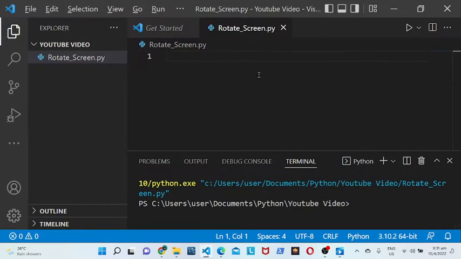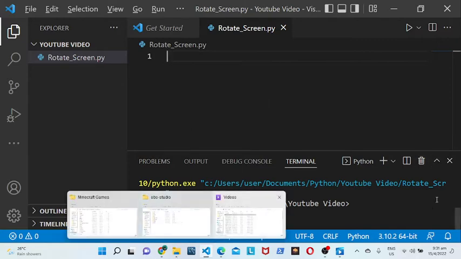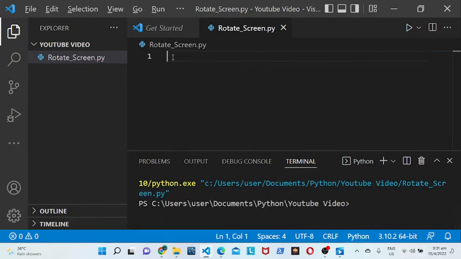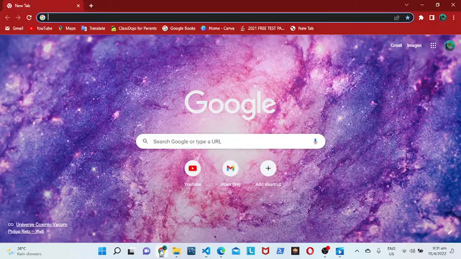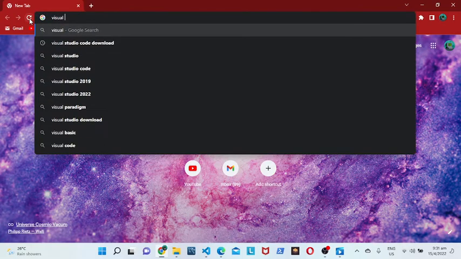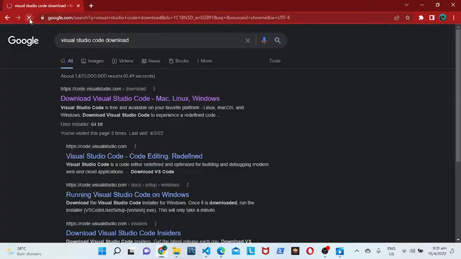In this video, I'm going to be showing you how you can create a rotate screen project in Python. So let's get started. Now you might be thinking what app or what IDE I'm using. I'm using Visual Studio Code. So you can go and search Visual Studio Code download in Google, and then ta-da, you have it.